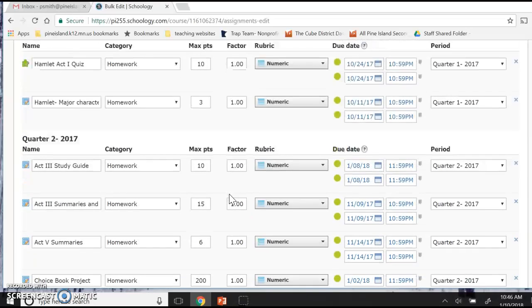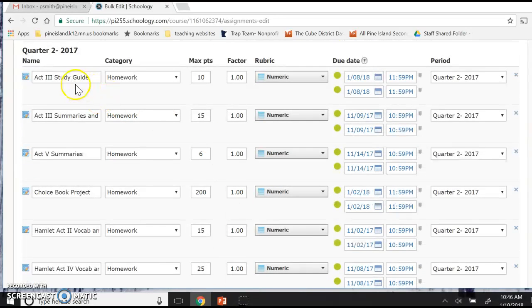So I'm in quarter 2 here, and then make sure that everything that you want in your grade book has a category. I like to have a due date, and then it is put into a grading period. And like I said, if things are not showing up, you're missing one of those things.